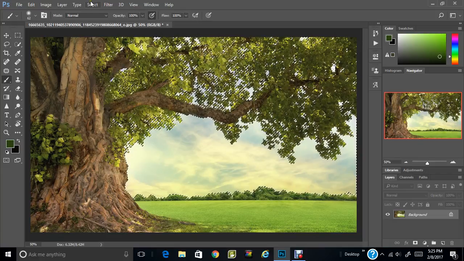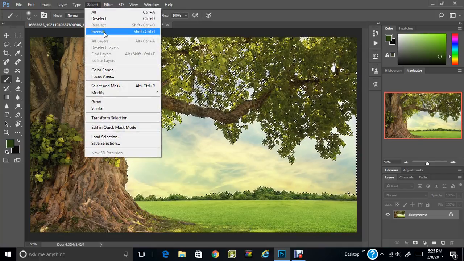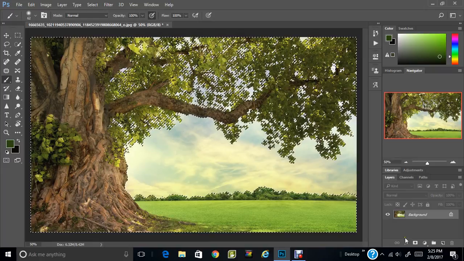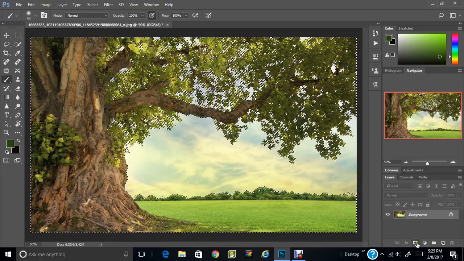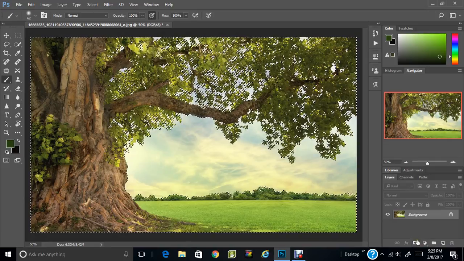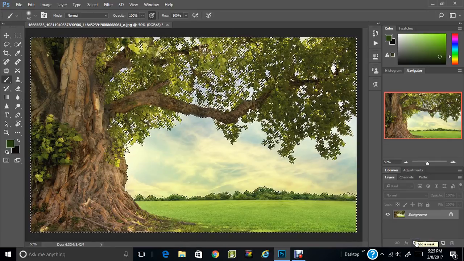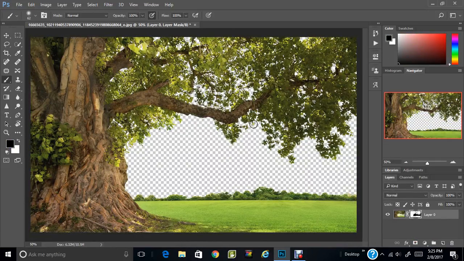So what we're going to do is go up to Select, and invert that. All right, once that's inverted, we're actually going to select the layer mask down here at the bottom where it says Add Mask. We're going to click that. And that actually takes everything else out. It takes that sky completely out for us, which is what we wanted.